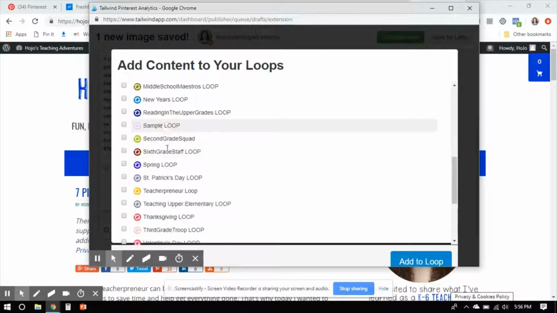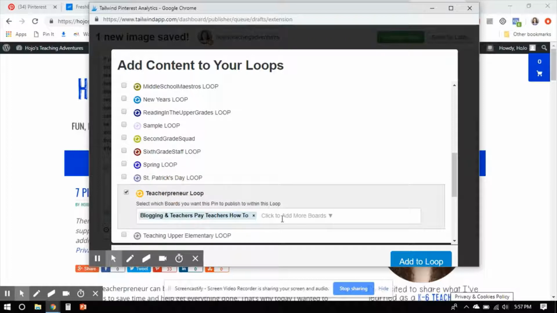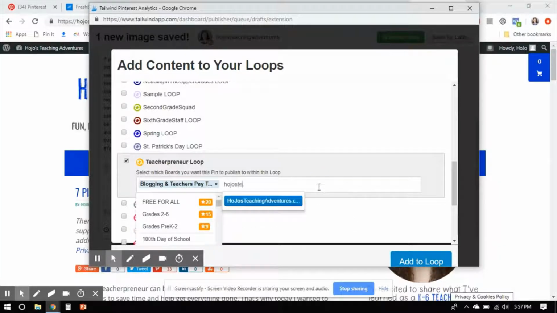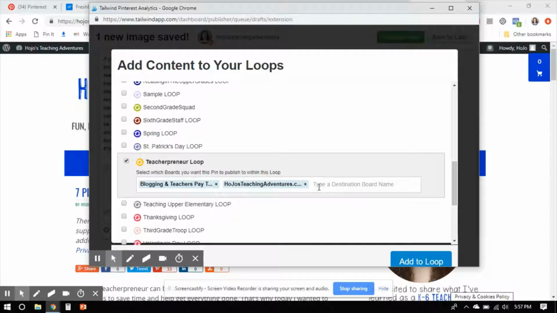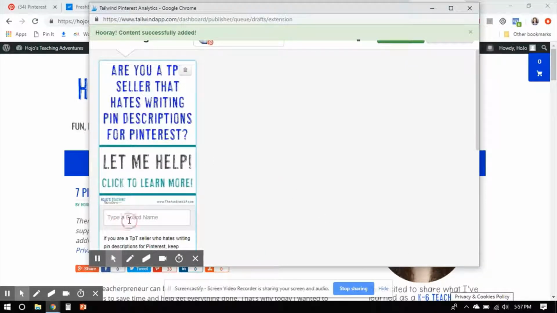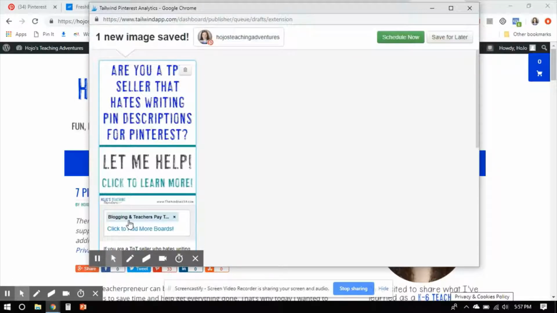I'm not going to send it. I'm going to actually do this legitimately. So I'm literally just going to put this out to my teacherpreneur loop, and that's it. I also wanted it to go out to my HoJo's Teaching Adventures loop. Okay, so I'm going to click add to loop. It's going to think for a moment, sometimes longer than that. And I'm going to come up here and just schedule it right away. Actually, no, I'm not. I'm just going to delete it.